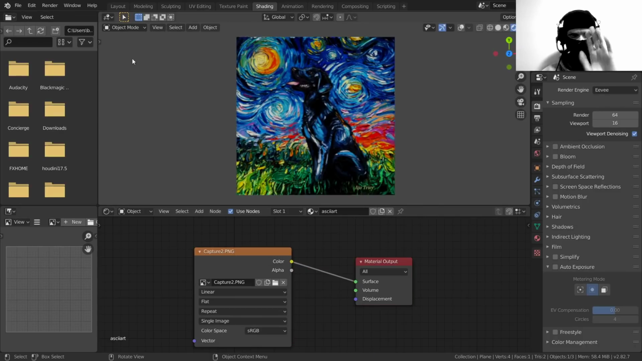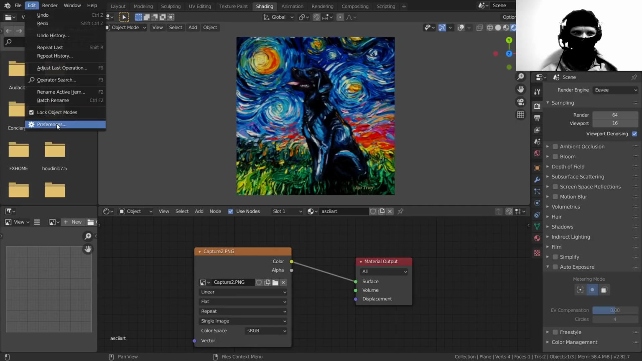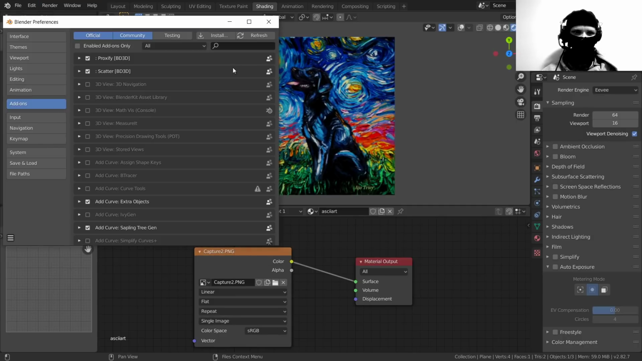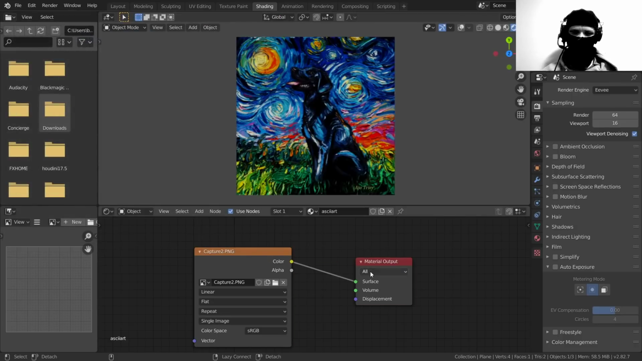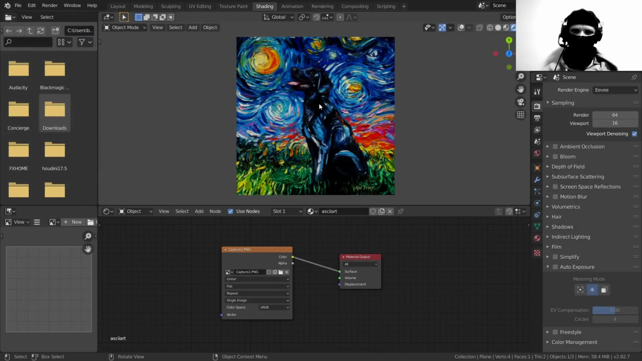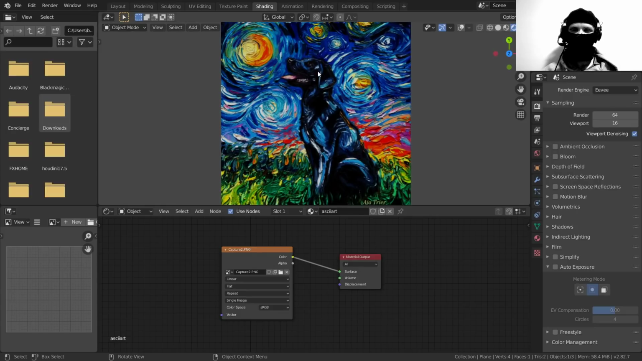And one final thing before we really get into the weeds here: go to Edit, Preferences, Add-ons, and if you do not have Node Wrangler installed, you're missing out. You don't have to have it installed, but you suck if you don't. It's going to let you do a lot of shortcuts like this. Okay, so the first order of business is taking this image and making it discrete.